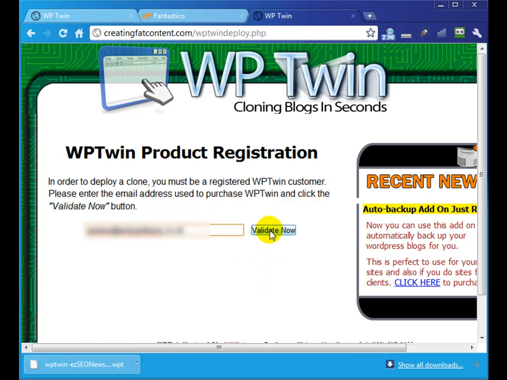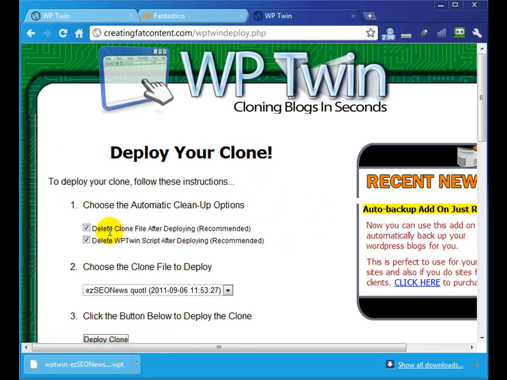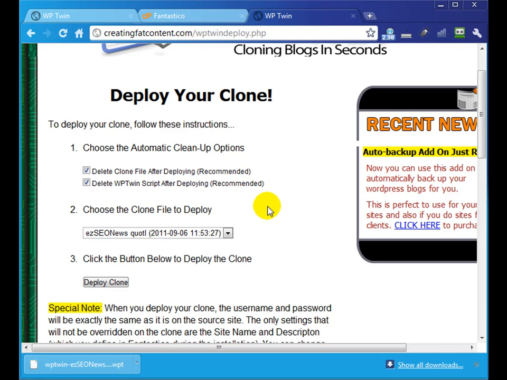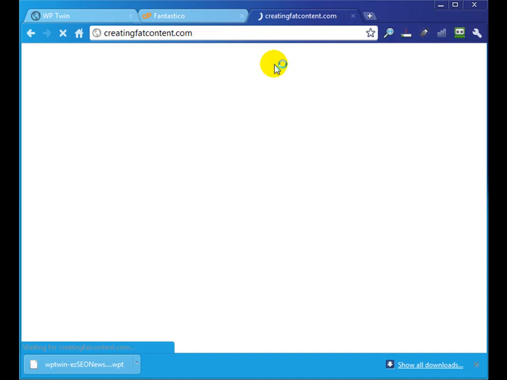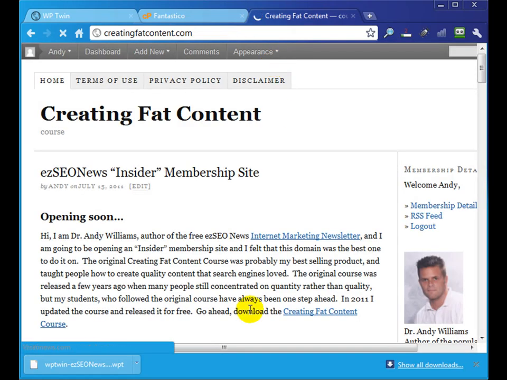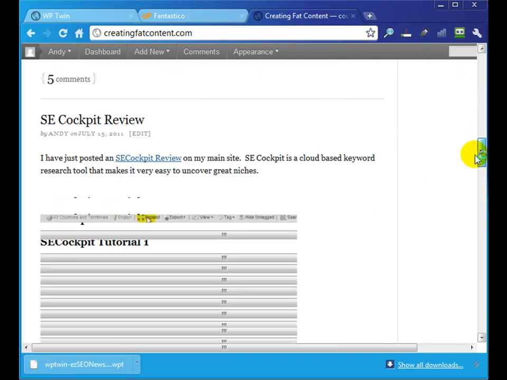You need to type in the email address that you used when you purchased so you can validate, and here's the deploy clone screen. So choose the automatic cleanup features. It will delete the clone and it will delete the script. That's what we want. Select the clone file to deploy, which is the one we just uploaded, and then click the button to deploy the clone. And we get a message now saying the site clone has been deployed. Click here to view and it should take us back to our site that has been fully reinstated, as you can see.